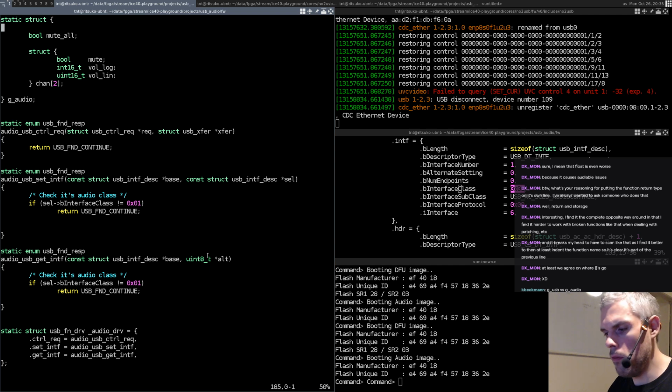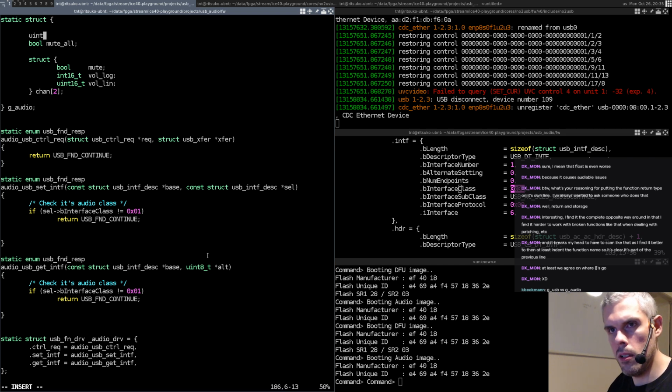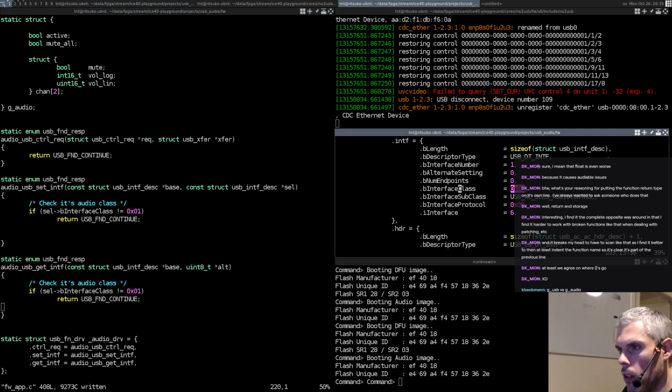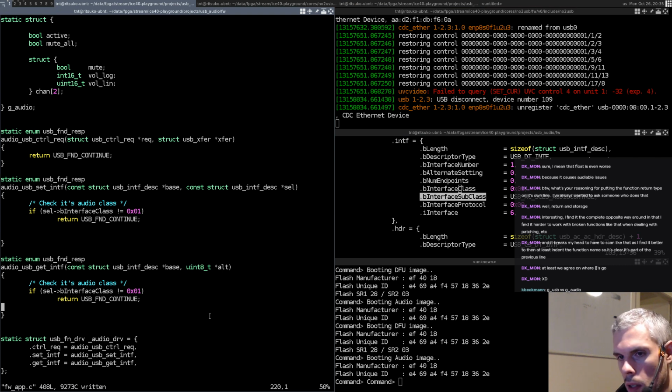We're gonna need to save which alternate setting we have currently selected. Actually, we just have a bool because we only have the active and the inactive interface, right? But we have 2 interfaces. We have the audio control and the audio streaming one. The audio control one only has 1 alternate setting, which means that we need to handle that separately.